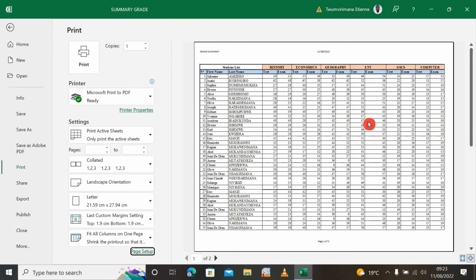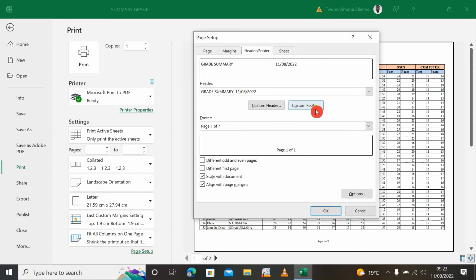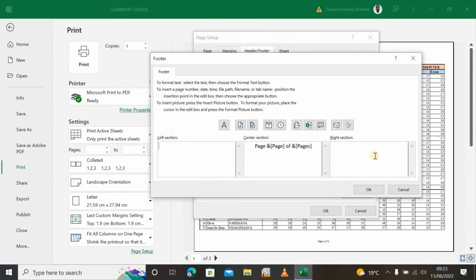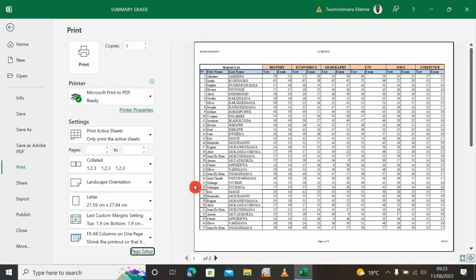Guys, you see now I have my well arranged sheet which has everything I want. If I want to put time here, I can go back to setup and go to header and footer. I go to custom footer. If I want to put something in the right section, maybe the time, I can insert time and click OK. I click OK, and you see there is time immediately, automatic time. Once I print this, I have the date down here.